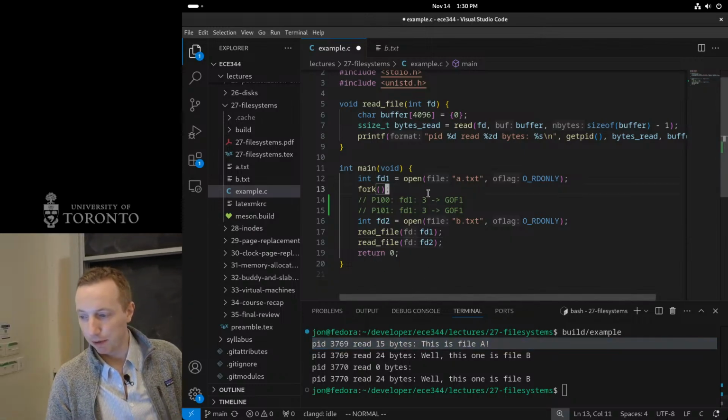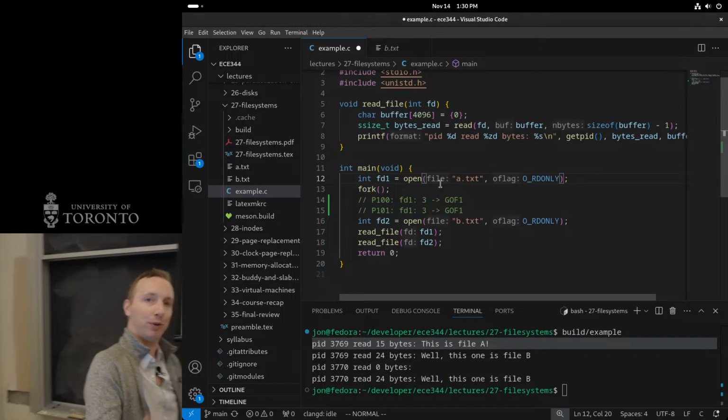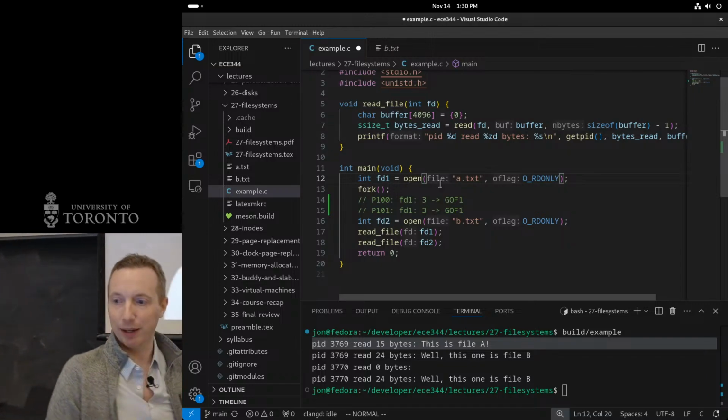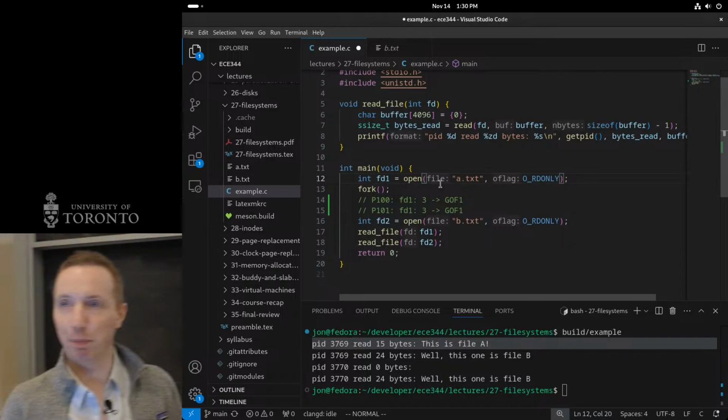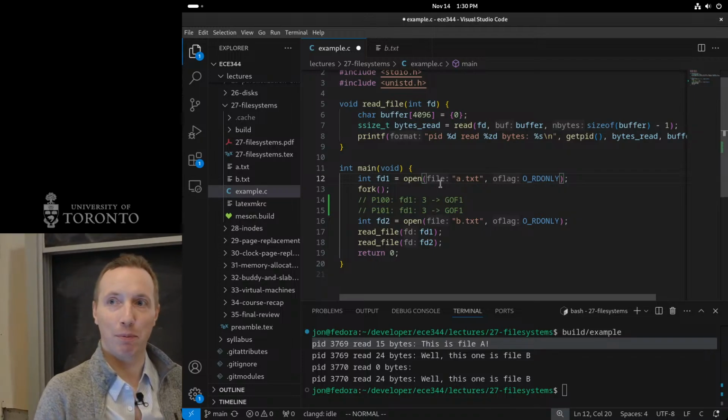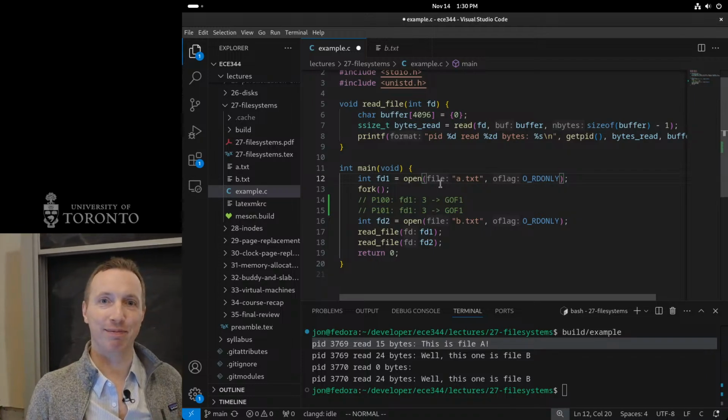Also, let's say file A was huge and I only read little bits of it at a time, between both processes, who's going to read what?